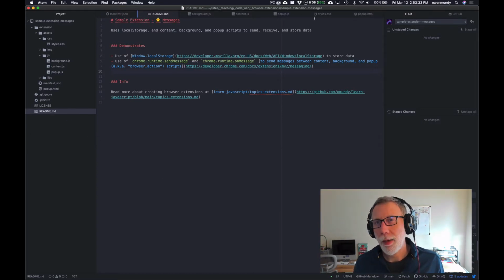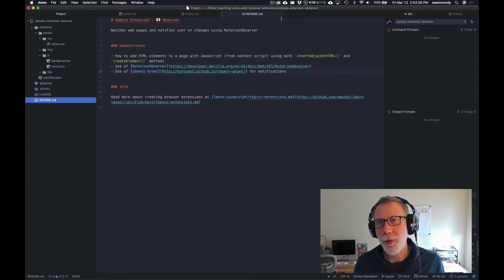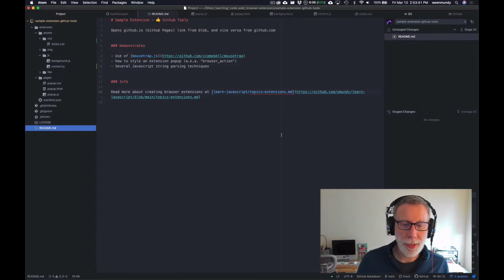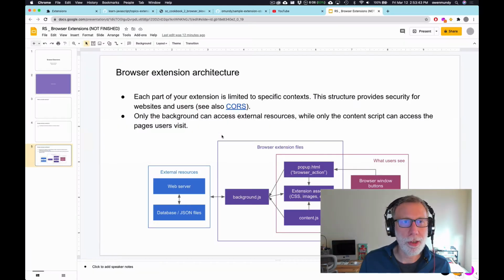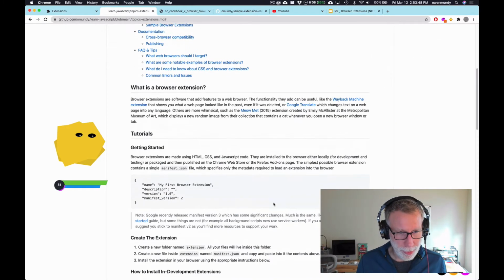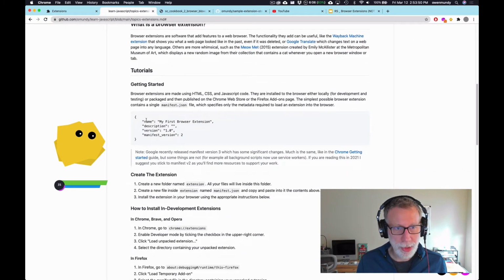So we're looking now at, let's see, let's go. I have 3 extensions up. I have 3 extensions that they're all sample extensions. They're all linked from this page down here. So this is an example of a manifest file.